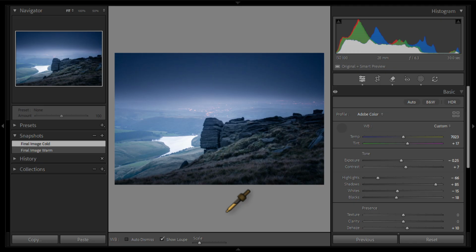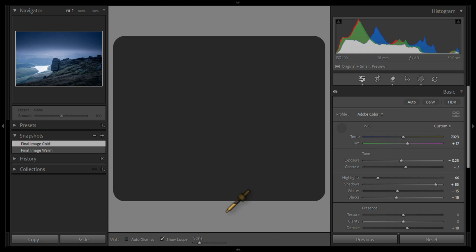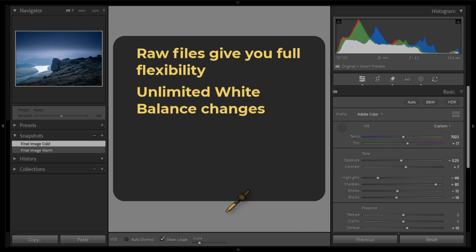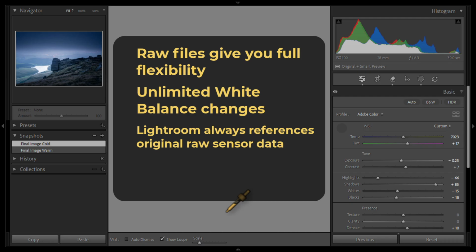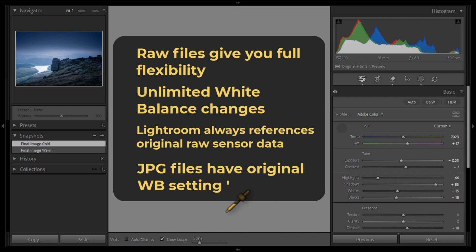So let's just go through a few bits and pieces. RAW versus JPEG. A RAW file always gives you full flexibility, and you can change white balance endlessly because Lightroom is always going back to the original raw data from the sensor. But with a JPEG, you've already made changes to your exposure, contrast, your highlights, your shadows.